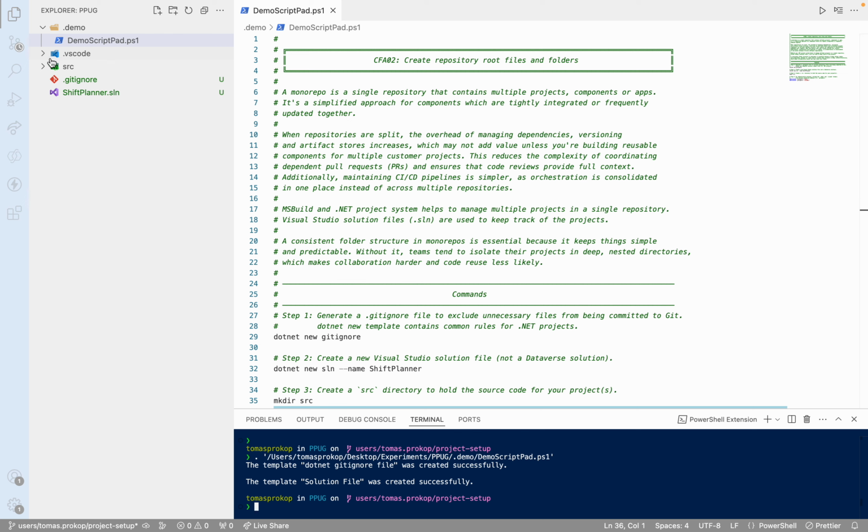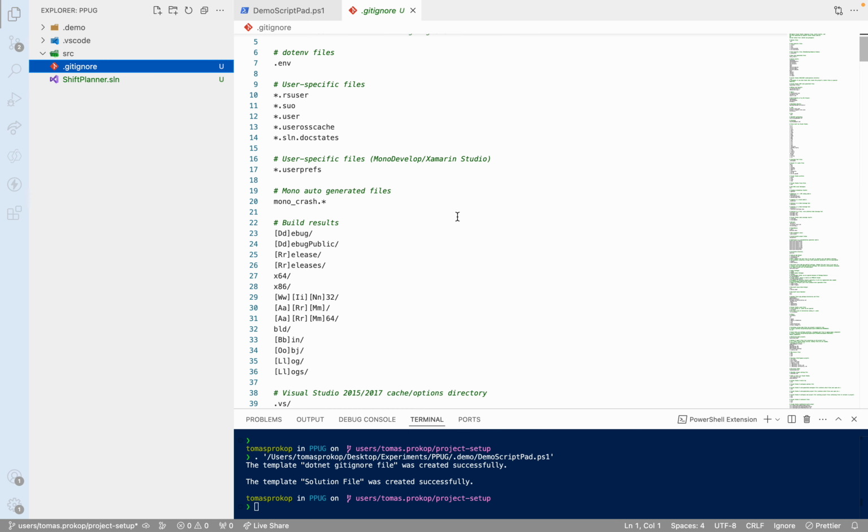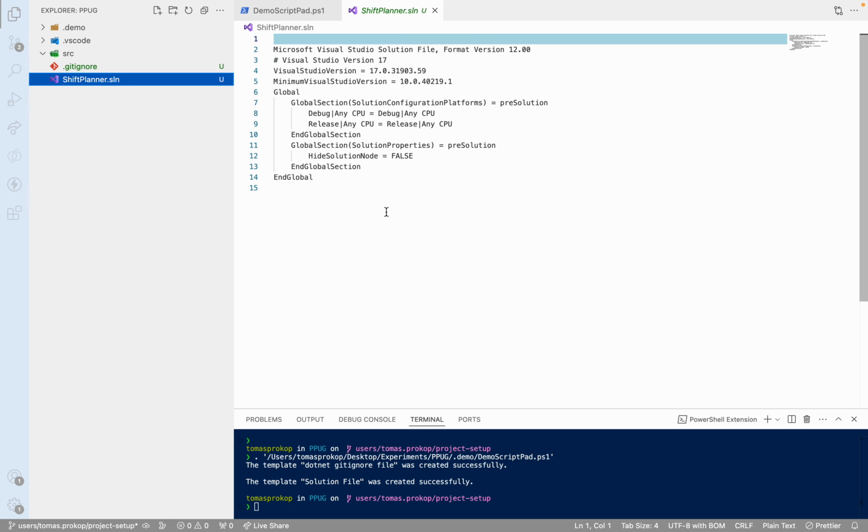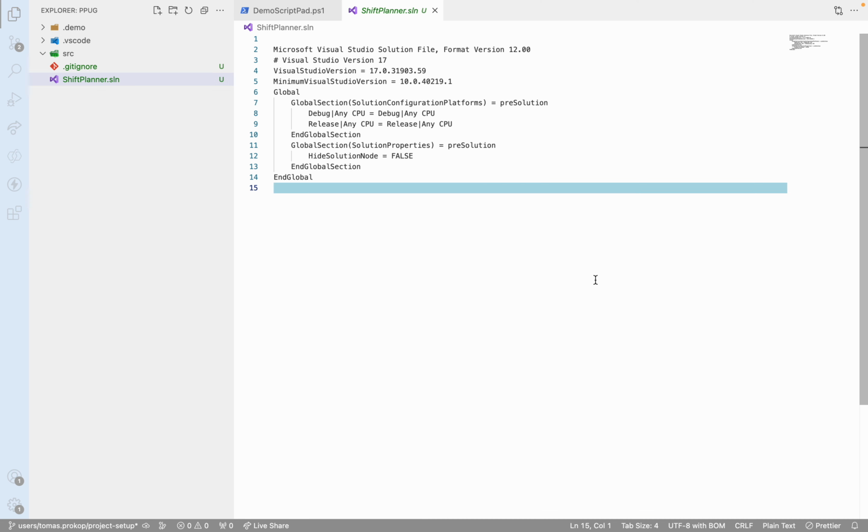So let's run this. Now we can see that we have the source folder here, which is empty. We have the git ignore file, which lists all the files which my source control should ignore. And I do have the Visual Studio solution file here. If you're familiar with this, you know that it's kind of a pain in a code review to resolve merge conflicts in this old file, which is not really nicely readable.